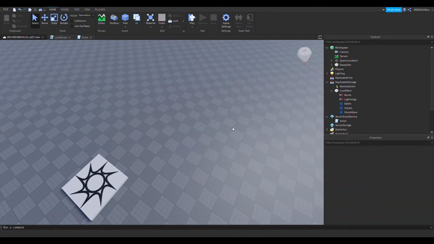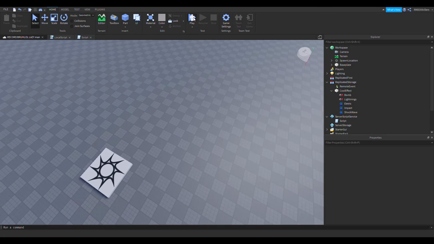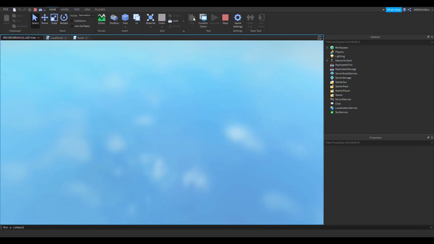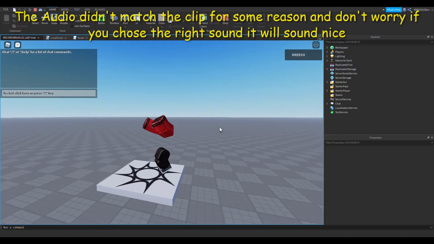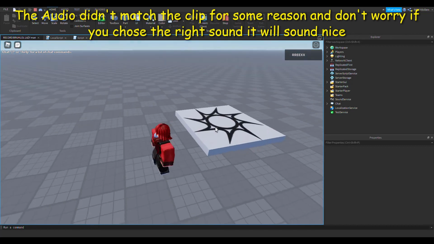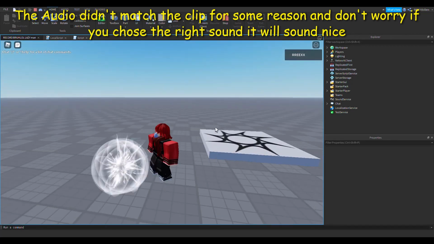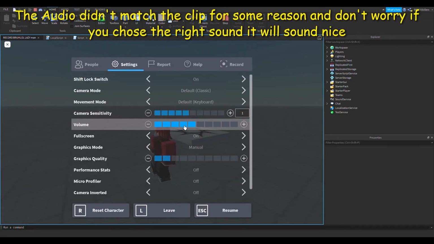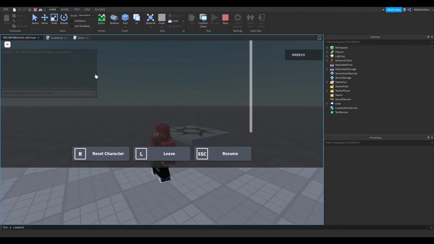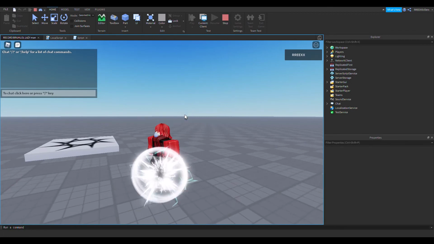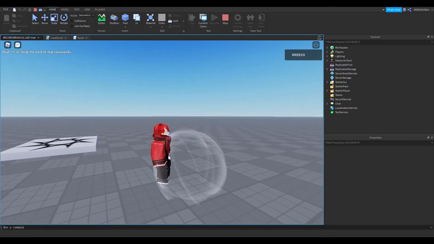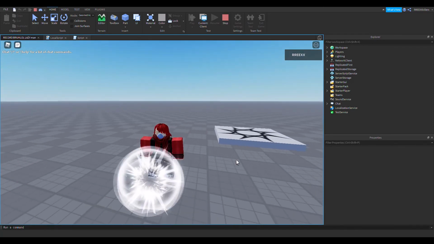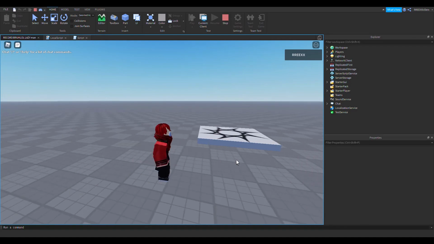Now let's test the game to see if the effect actually worked. Okay, we're in the game, so let's test. Oh, that's loud. That's really loud. Okay. Okay, this is actually quite cool.